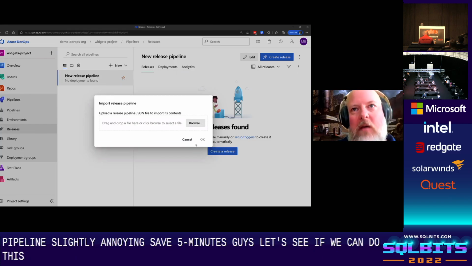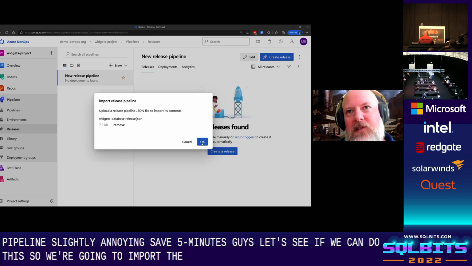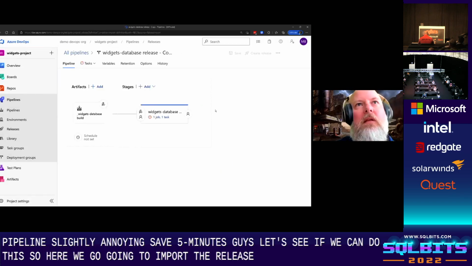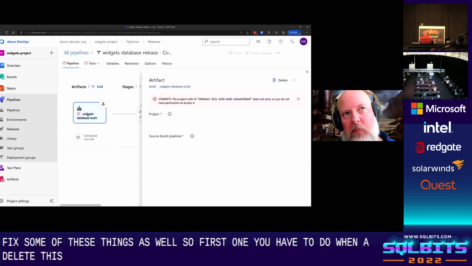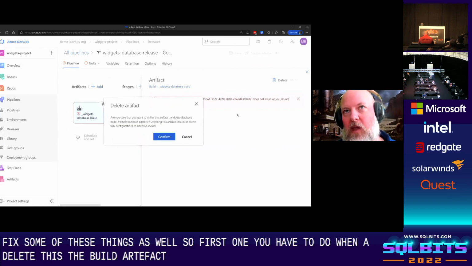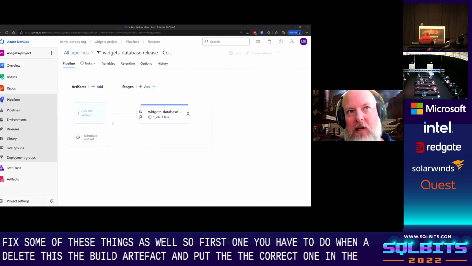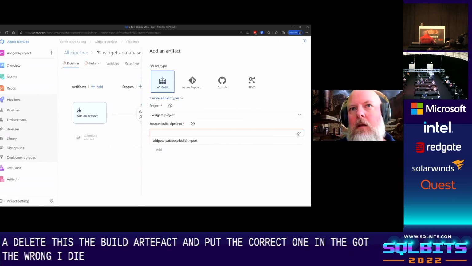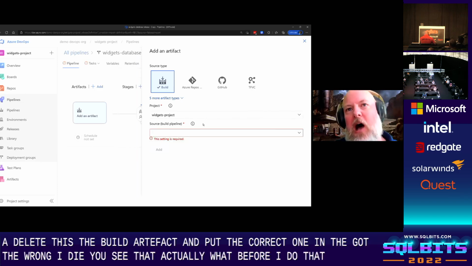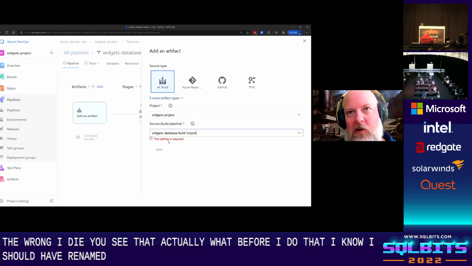So here we go, going to import the release. And we're going to have to fix some of these things as well. So the first thing you have to do, we're going to delete this, the build artifact, and put the correct one in there. It's got the wrong ID. And you'll see that there. Actually, before I do that, oh no, I should have renamed the build, but don't worry, we're just going to use that name.